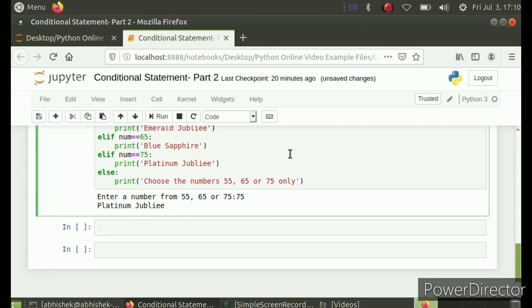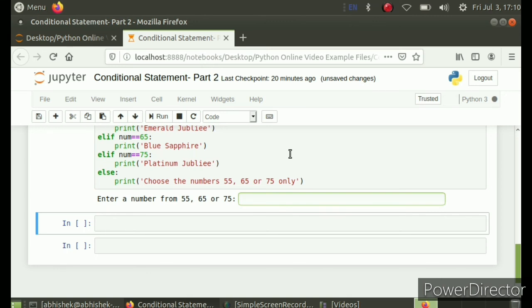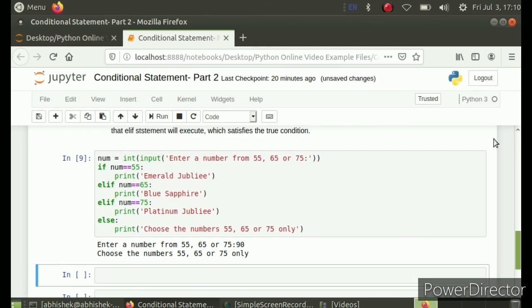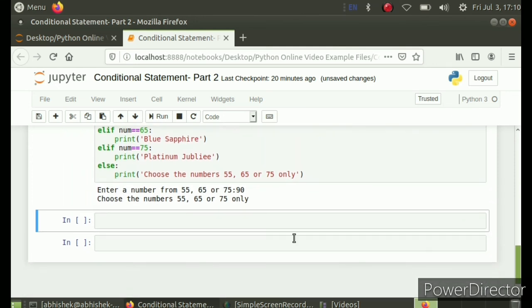And see if I accidentally write some random number like 90, then if there would not have been this else statement, no message would have been displayed. That's why else block is so necessary. So these are the uses of elif statement. This is known as ladder if elif condition, because there are so many elif statements, but only one elif statement that is true will run at a time.